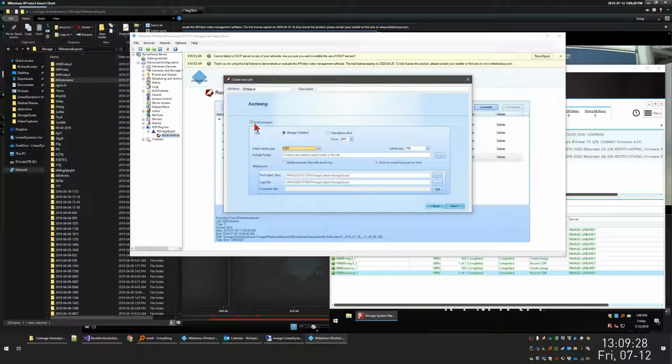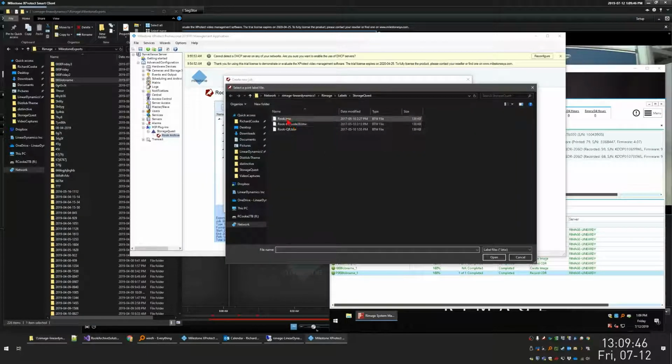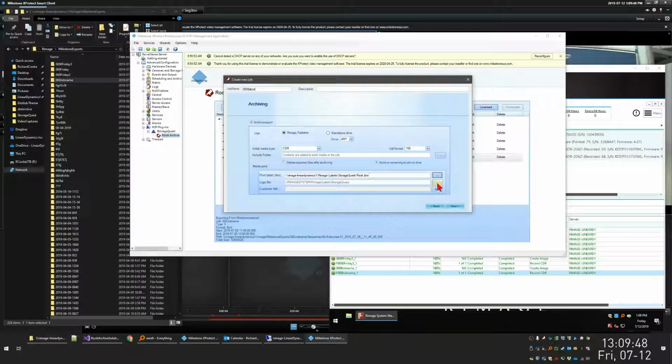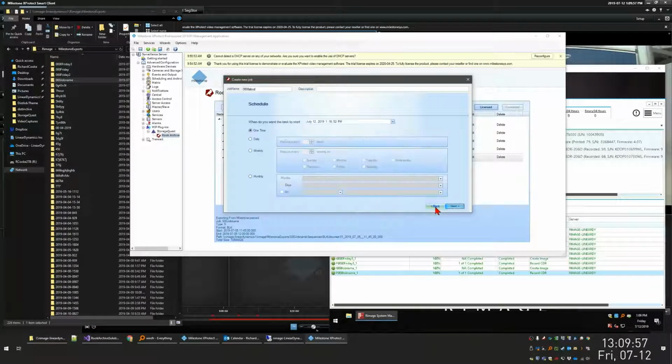I'm going to activate archiving. That's the main point of this video. We're exporting. We're going to go to the Rimage publisher, and we're going to use CDs, and we're going to specify our label file and logo file. So this is just the layout file, and this is just a graphic for the surface of the disk. Nothing more interesting in the wizard for purposes of this video, so we're going to go back.